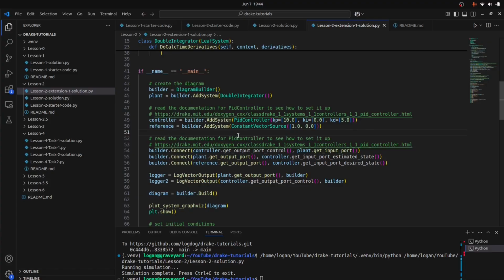For a controller, we're going to use the PID controller constructor and make sure that you pass a list for the KP, the KI, and the KD. Next, we'll add a reference signal. This will just be a constant vector source, 1, 0. Next, we'll connect the output port of the controller, followed by the 2 input ports of the controller. Then we'll add a logger to the output of our plant and the output of our controller.